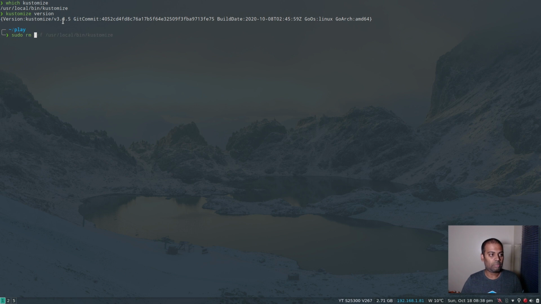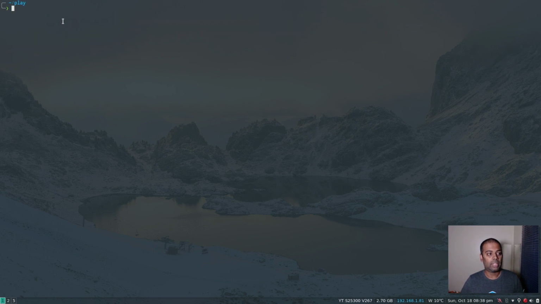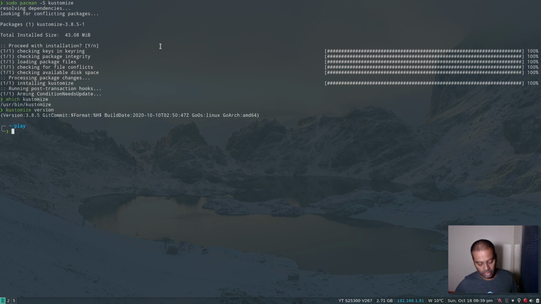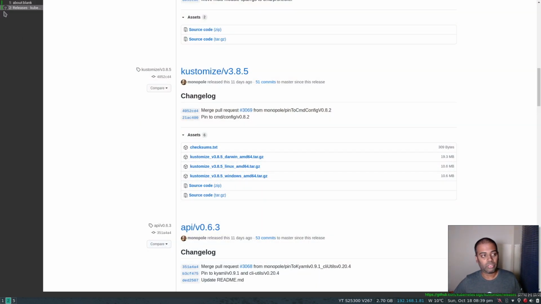Okay, so let me remove /usr/local/bin/kustomize that I extracted, and I'm also going to remove the tar file that I downloaded. As I'm using Arch Linux, I can install it from my official repository. As you can see here, Kustomize version 3.8.5 is available in the Arch repository. Which kustomize, version, okay, 3.8.5, same as version 3.8.5.